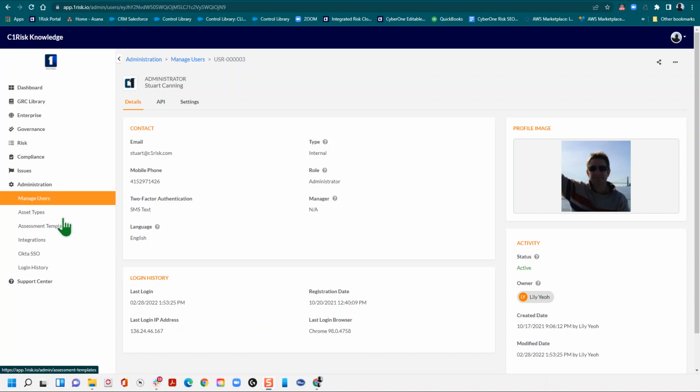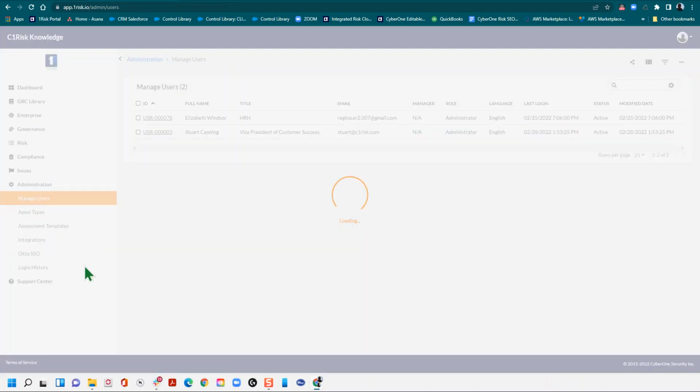And what we're going to do is we're going to go to this administration tab, and we're going to select manage users. And you can see we've got a couple of users in here already.